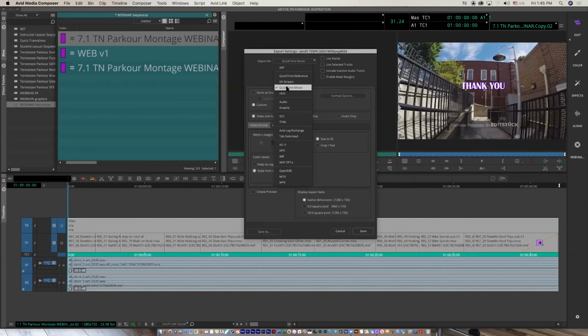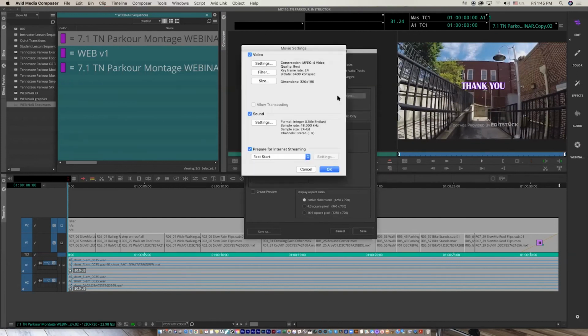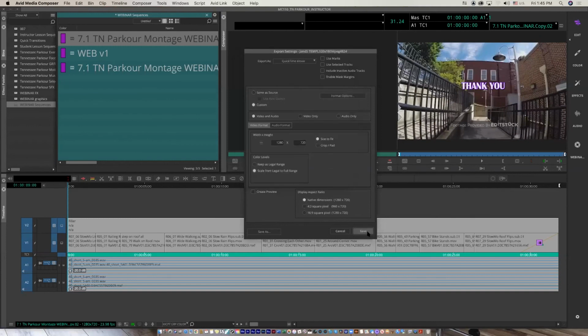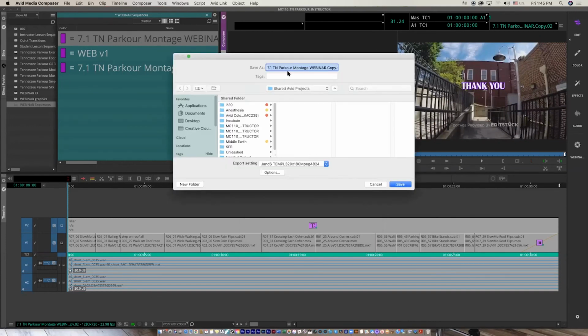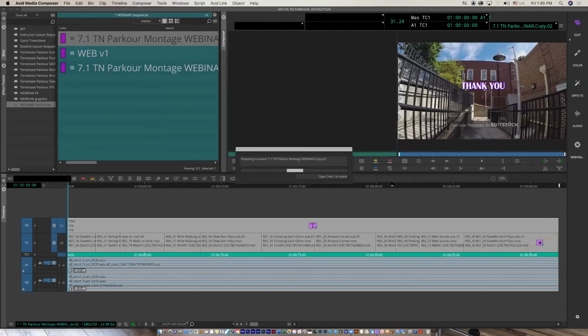I'm going to export as a QuickTime. I define what the size is going to be, and the size is set up to be a small 320 by 180. So I can share it, I can send it by email. When I save it, I'll put it on the desktop so I can find it, because I need to check it. Hit save. It takes probably less than 15, 20 seconds.